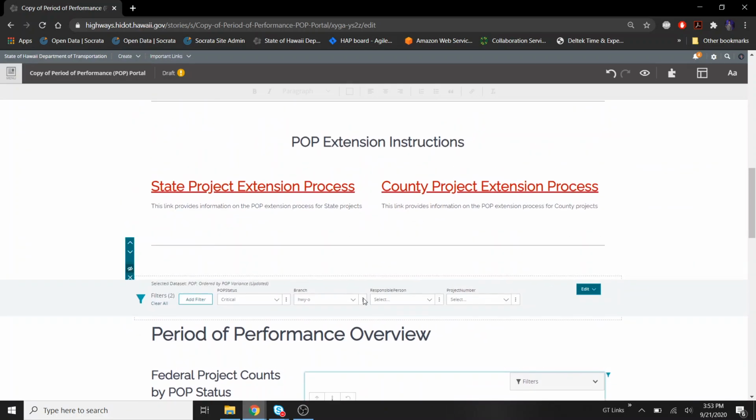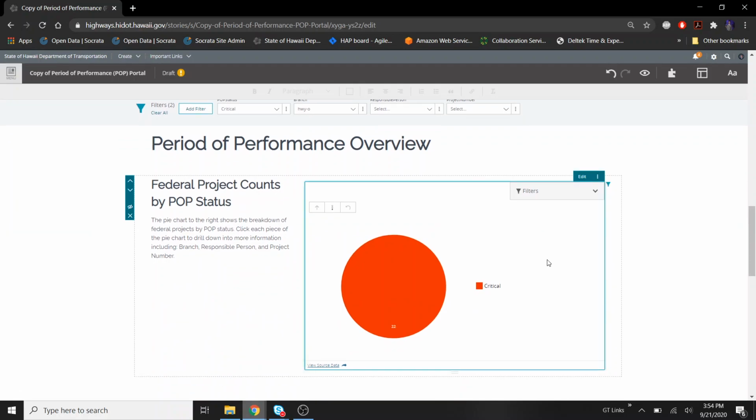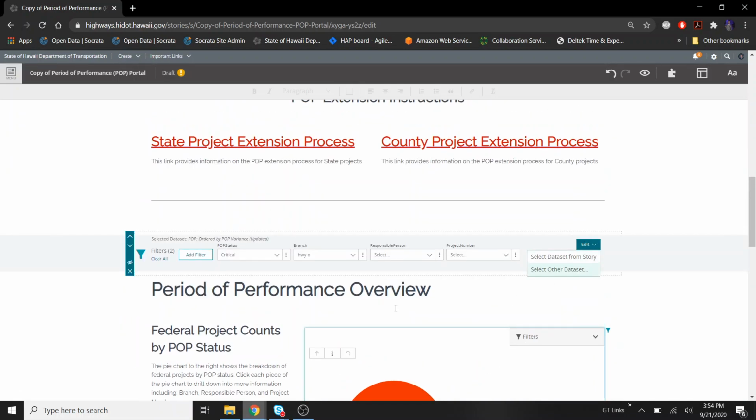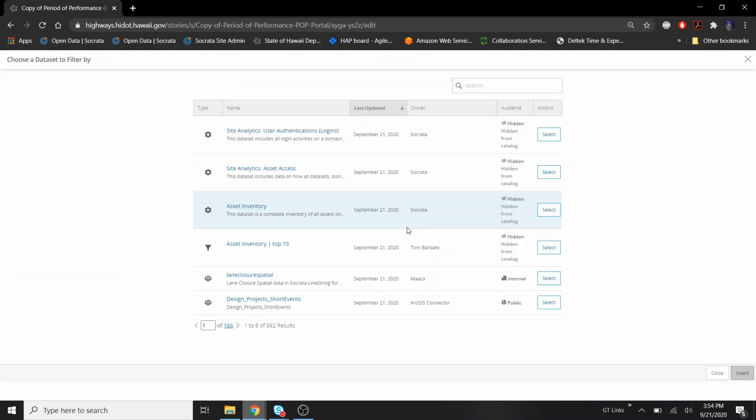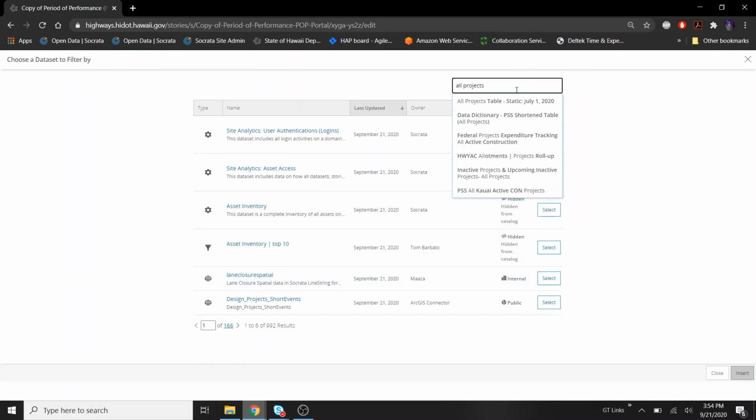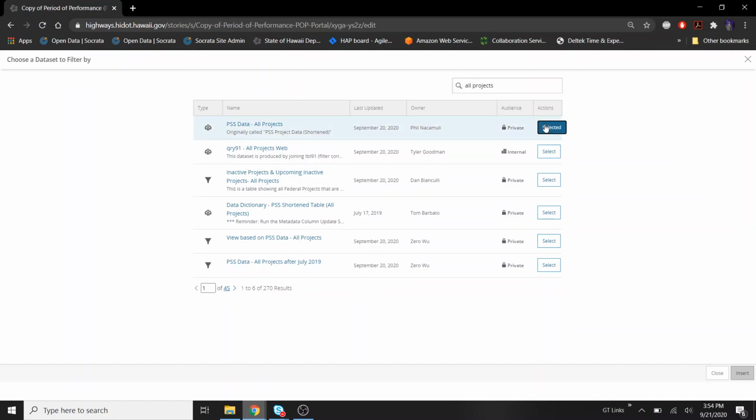Once you have your global filter bar set up, you can go ahead and publish. Or let's say that this isn't the data set that you want to use, you can pick a different data set. For the sake of this, I'll clear this. I'll select other data set, and it'll allow you to pick. So we'll just do all projects. Yep, pick that.